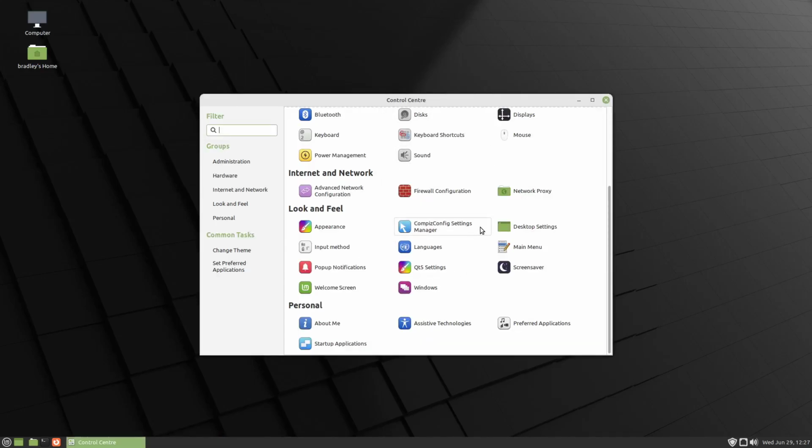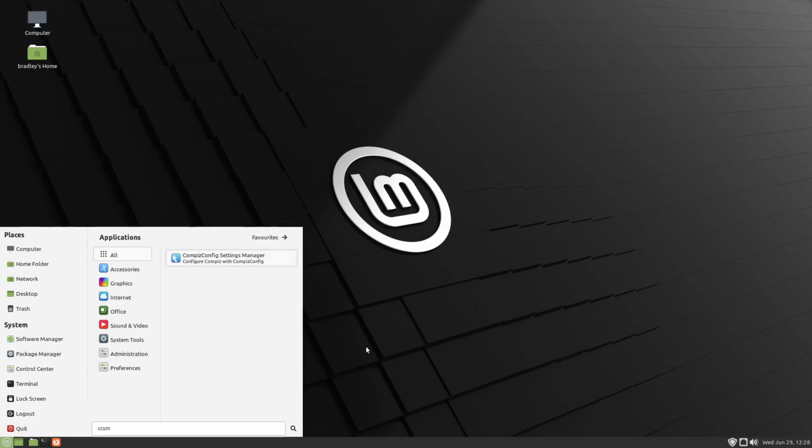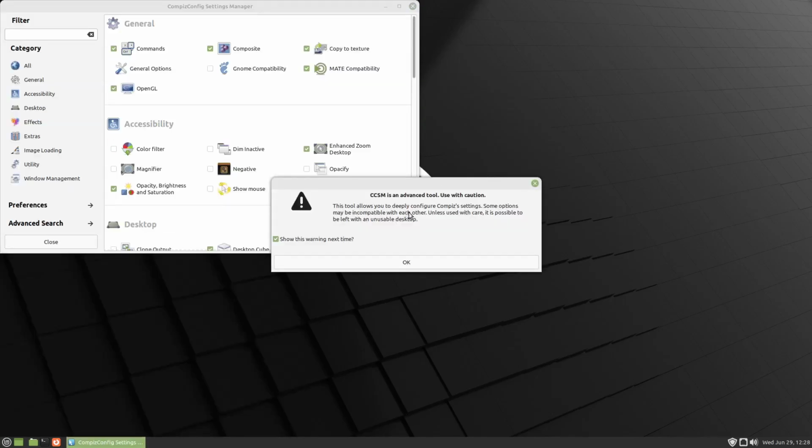There's also a button in the Control Center for the Configurations Manager. Naturally, you'll find one in the menu as well if we just scroll down a little bit. Or you can type CCSM in the menu and that'll bring it up that way. So let's fire it up. Heed the warning.